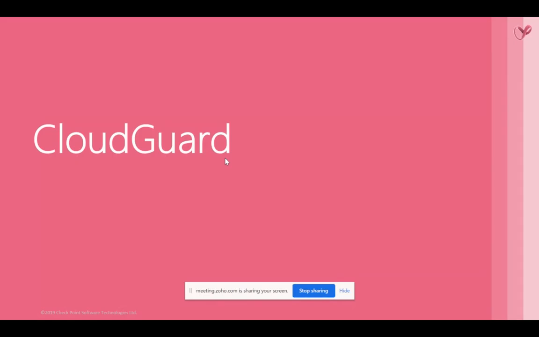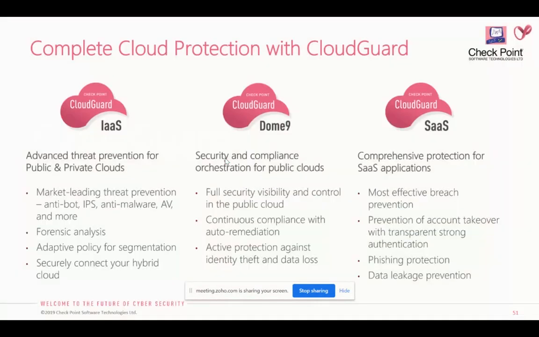So we'll be covering all the cloud product portfolio of Check Point which will be used in healthcare for compliance and enhancing the security of products and everything. This is the complete cloud protection with CloudGuard products. We have CloudGuard IaaS, CloudGuard Dome9, and CloudGuard SaaS products. CloudGuard IaaS is applicable for both private and public clouds. It can provide advanced threat prevention for all the public and private cloud environments. Public is like a multi-cloud environment, either Google Cloud Platform, AWS or Azure, it can support everything.